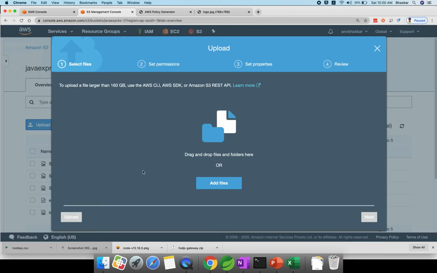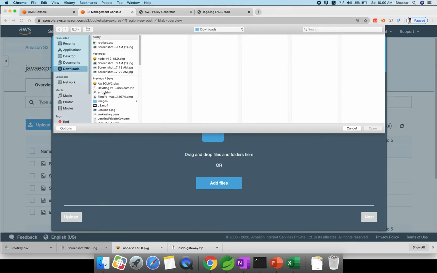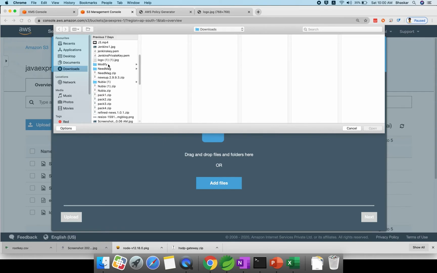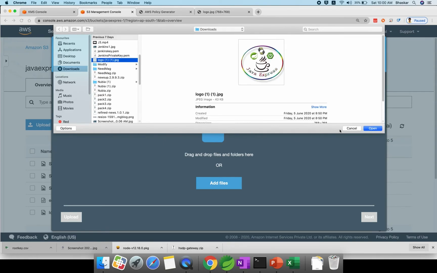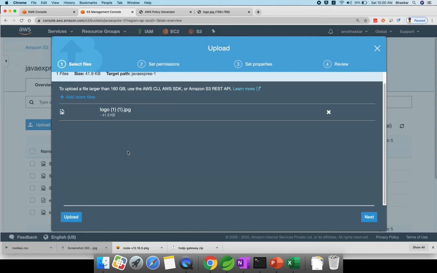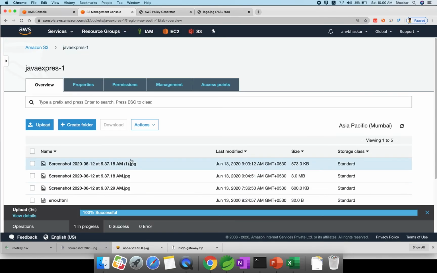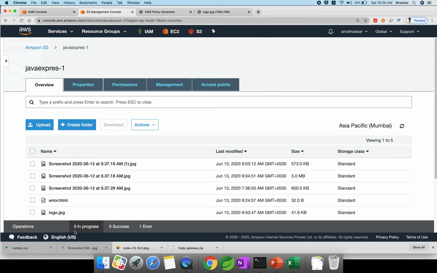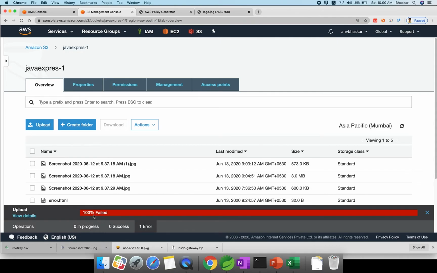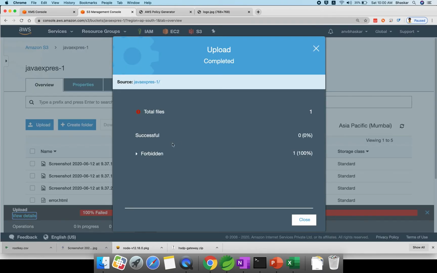Here I will upload a file now. This logo image I'm uploading. Open, and I'm simply uploading, that's it. What will happen? We'll see 0 progress, 0 success, 1 error. Why? Because I gave a policy, and it should be AES256. I didn't give any AES256 for this particular image, that's why it failed. So in that way you can provide more security for your bucket also.